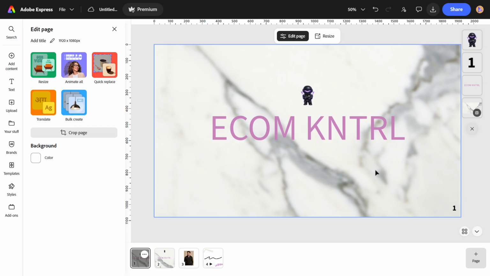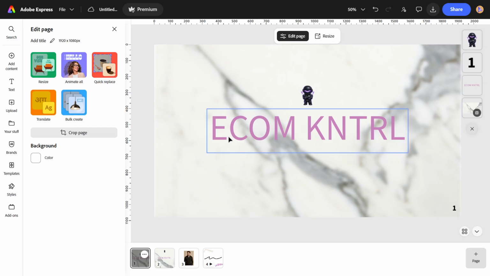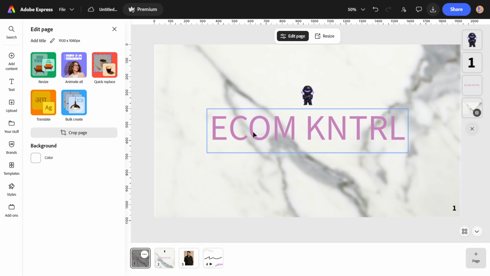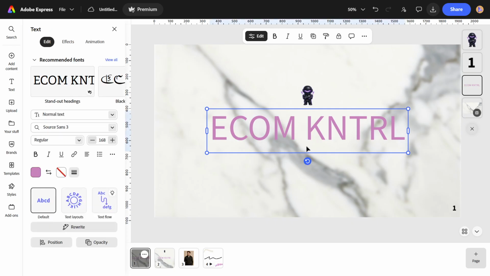Once your project is open, take a moment to locate the element you want to edit so the process feels smooth and easy to follow. Next, select the object you want to outline. Adobe Express can apply this kind of effect to items like text, shapes, and certain supported graphics. For this example, we're using text, which is one of the most common ways to create a clean outline effect.